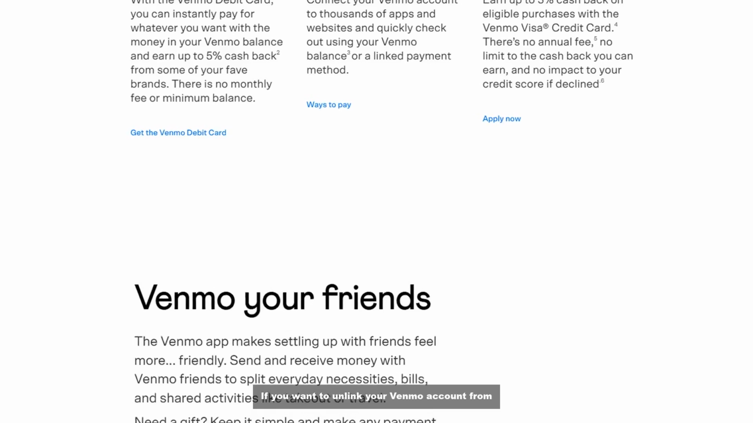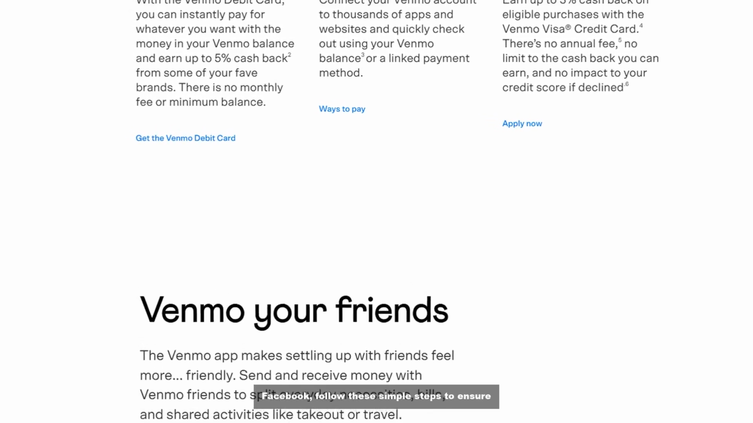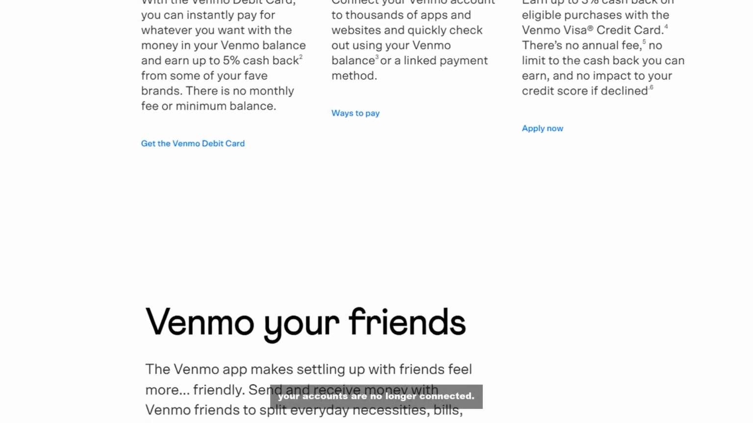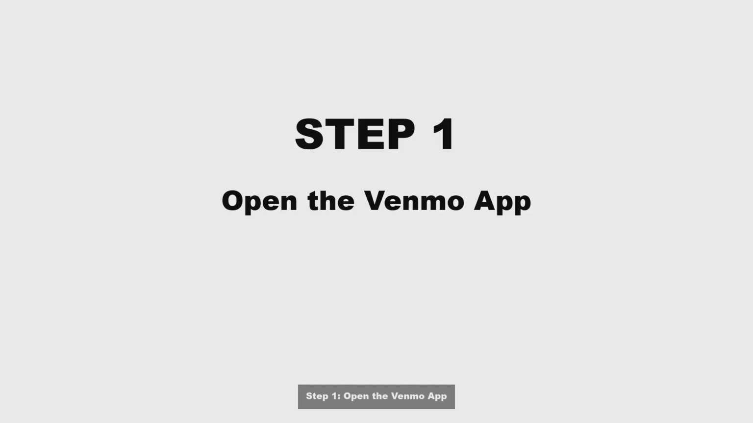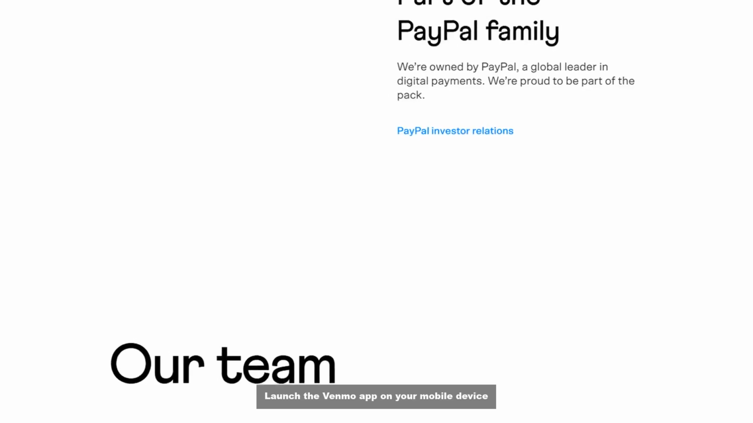If you want to unlink your Venmo account from Facebook, follow these simple steps to ensure your accounts are no longer connected. Step 1. Open the Venmo app. Launch the Venmo app on your mobile device and log into your account if you haven't already.